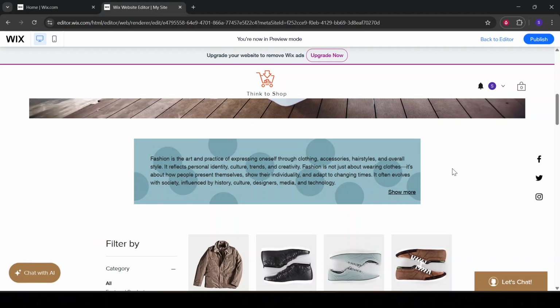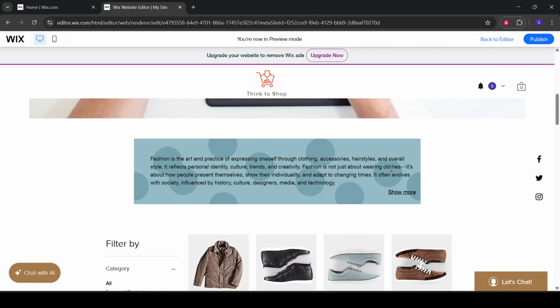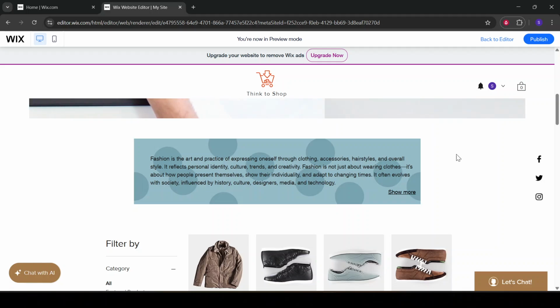And there you have it. You now know how to add collapsible text to your Wix site effectively. Feel free to experiment with different designs and settings to see what works best for your audience.